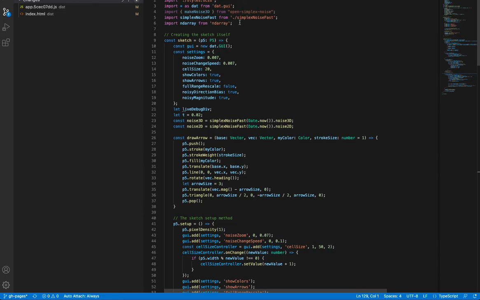And so what you see right now on the screen is a discretized noise distribution, and I'm using the so-called OpenSimplex noise to generate this thing.